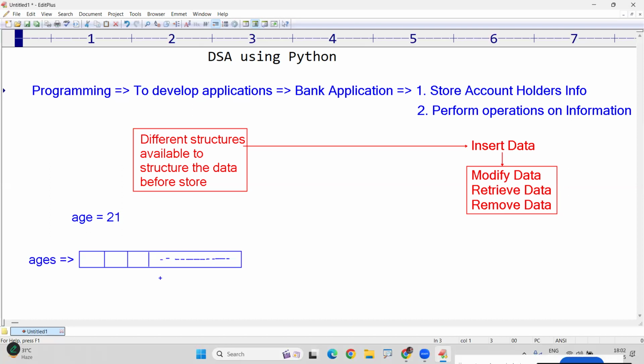Sir, I want to store record type information. Suppose it is an array, what is the rule of an array? Using an array, we can store similar data, similar type of values, like all are integers, all are float values, all are double values. And one more thing is fixed size.